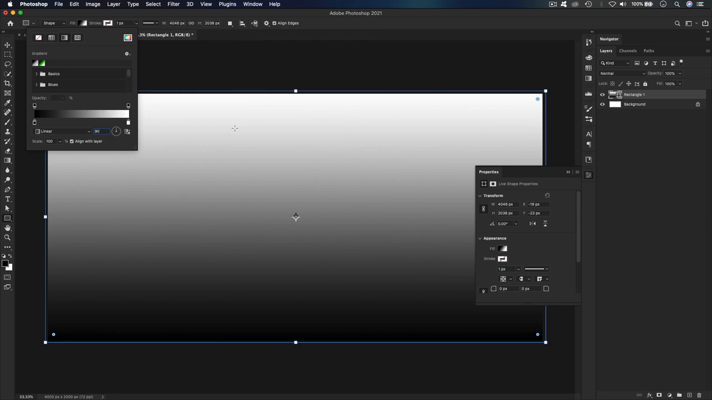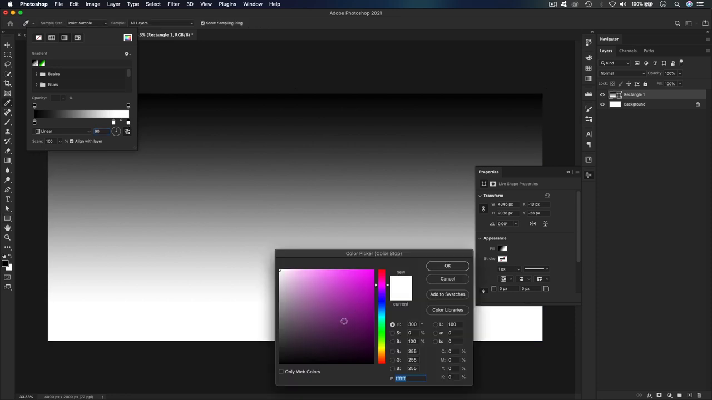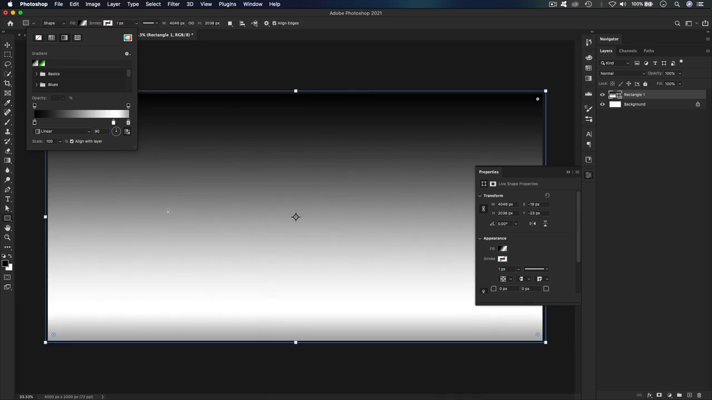I want the black to start from the top, so I will do this, and then I will just move this to about here, and then I will create another one here. Just by clicking here, you can create different points by doing that, and I just want to make that a little bit darker, about here. A little bit darker, and just move it here.